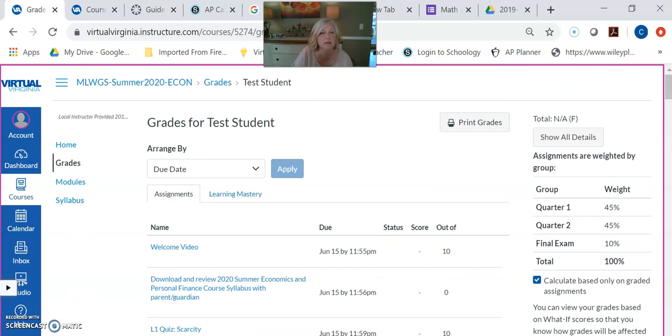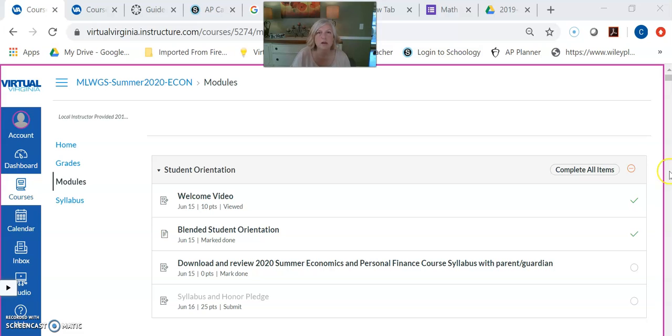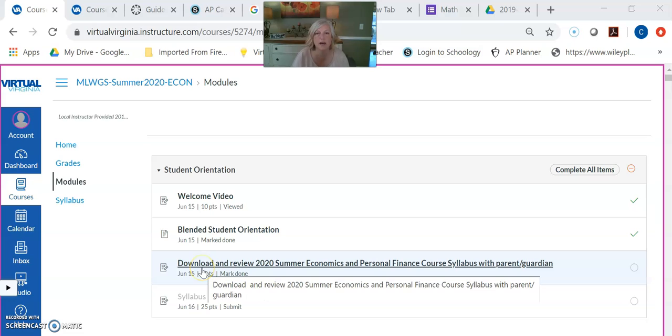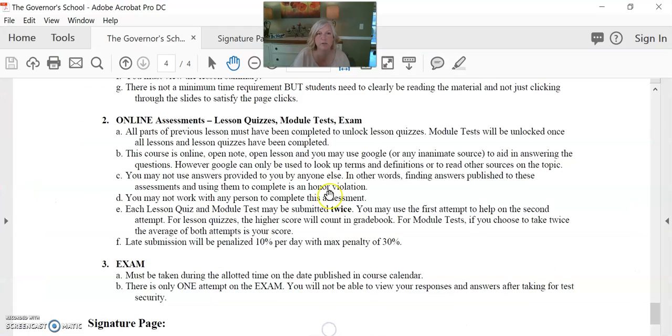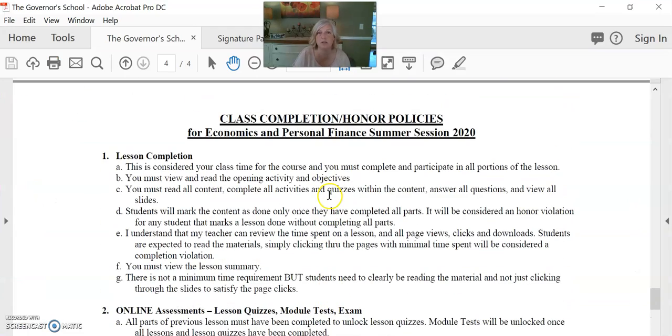All right. Okay, one last thing that I want to do is come back in and take a look at the actual syllabus and honor pledge. So after you've completed these items and you've downloaded and reviewed this with your parents, to begin the course, you should upload your syllabus and honor pledge. It is in more detail. I'm going to go ahead and flip over to that. It's the last page of your syllabus, class completion honor policy.